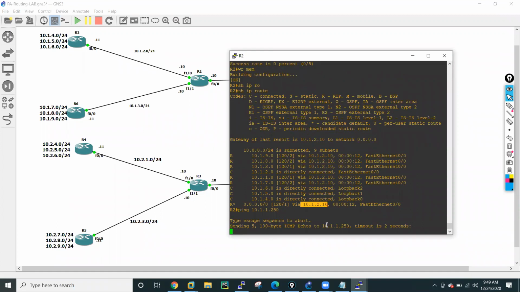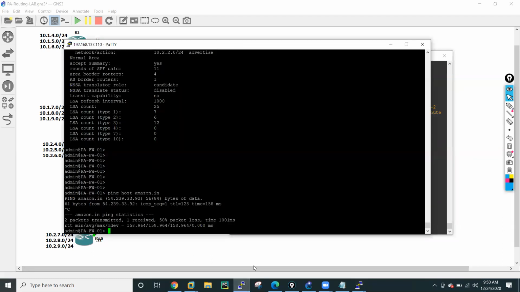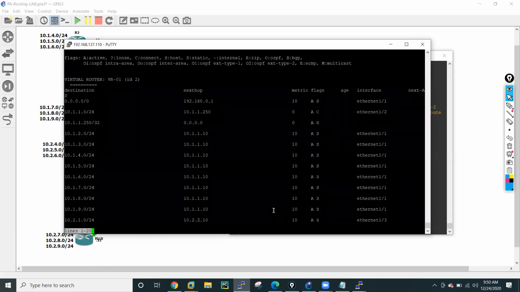Okay, so if I ping 10.1.1.250, this is the firewall IP address, I am not able to reach my firewall IP address as well, which means there is some problem. So I will go into R1. Let me see what the routing is.